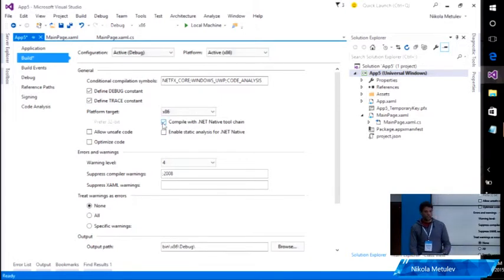However, compiling to native, as probably a lot of you know, takes a lot of time. There's a lot of optimization to it. It's the same if you were compiling C++. So you don't want to be doing this all the time. So what we've set by default is, you can see now, I'm in debug mode. As soon as I switch to release mode, it immediately changes that to compile with .NET Native.